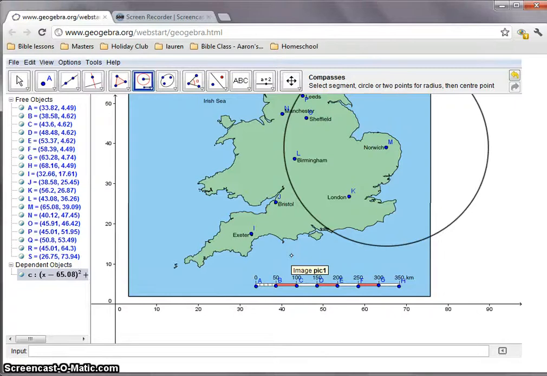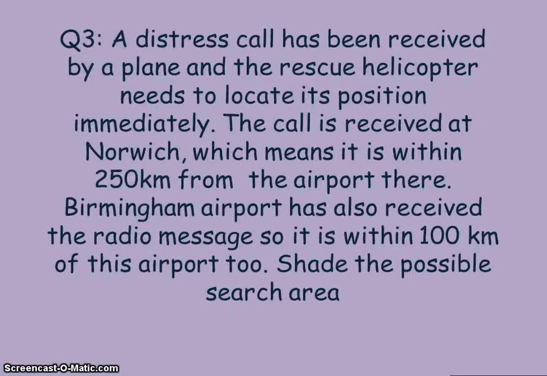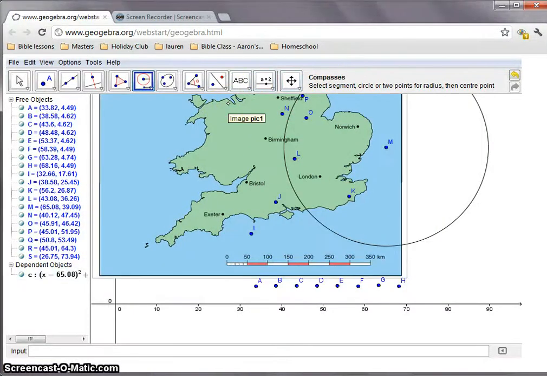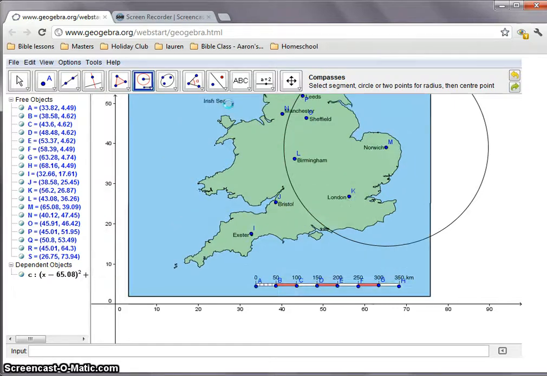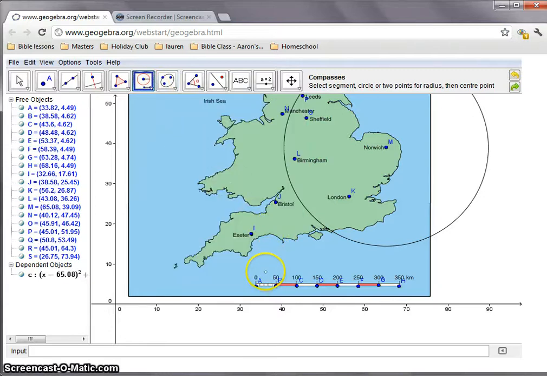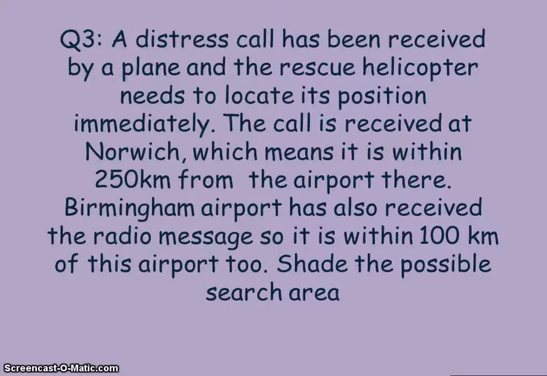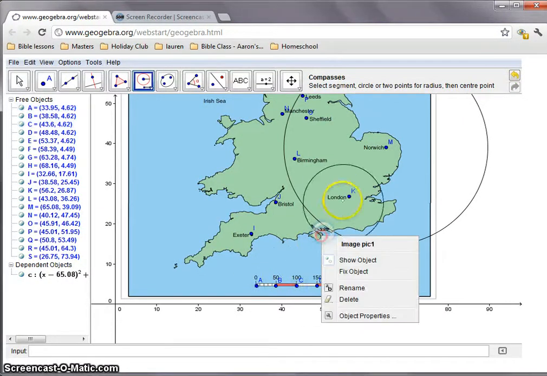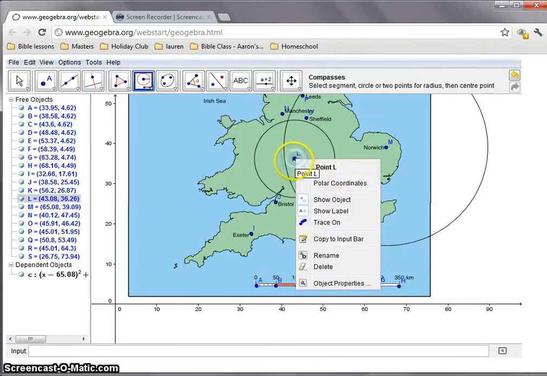We now need to consider, what about Birmingham's? Well, Birmingham Airport has a range of 100 kilometres. And so we're going to do exactly the same thing. Now, if that ever happens, if you move your picture accidentally, Control Z just pushes it back again. I'm going to use the compass tool once again. Compass, select my radius. Well, that's got to be 100 kilometres. So here we go, select 0, 100, and the centre is Birmingham.